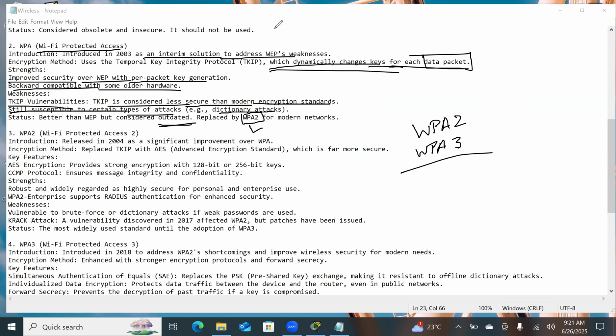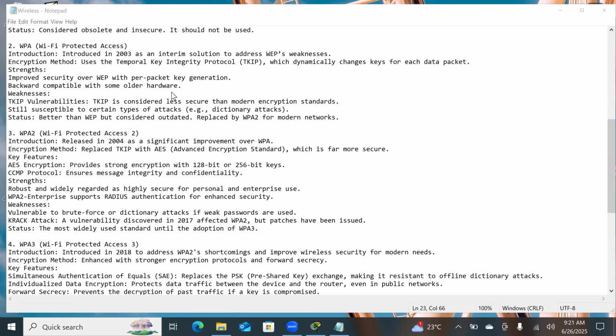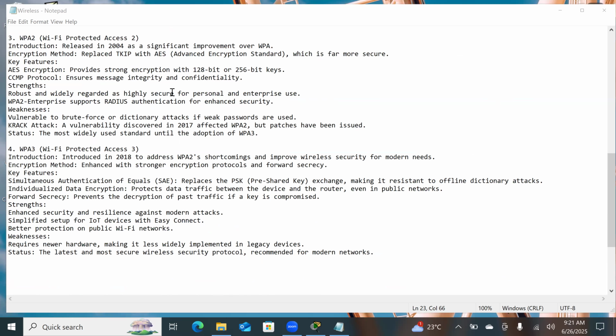Okay. So now let's see the third one, that is WPA2. So it was released in the year 2004. That means WPA was used only for 1 year. Okay. So 2004 was a significant improvement over WPA, and here it replaced TKIP with AES. That's nothing but the Advanced Encryption Standard, which is far more secure than TKIP.